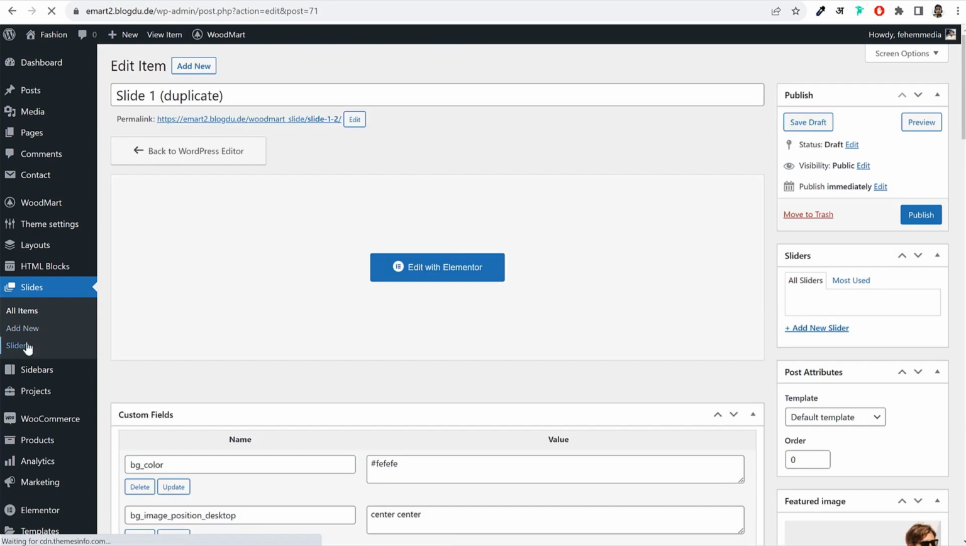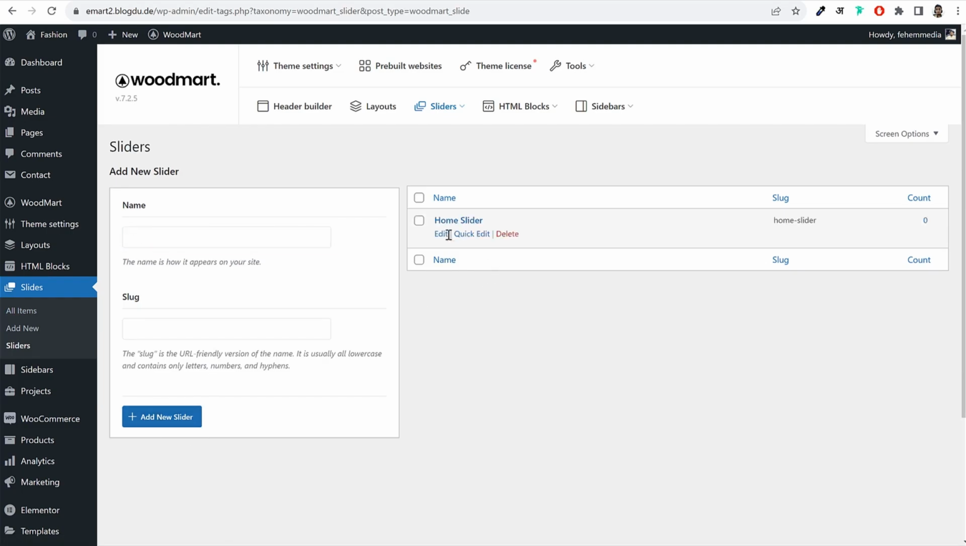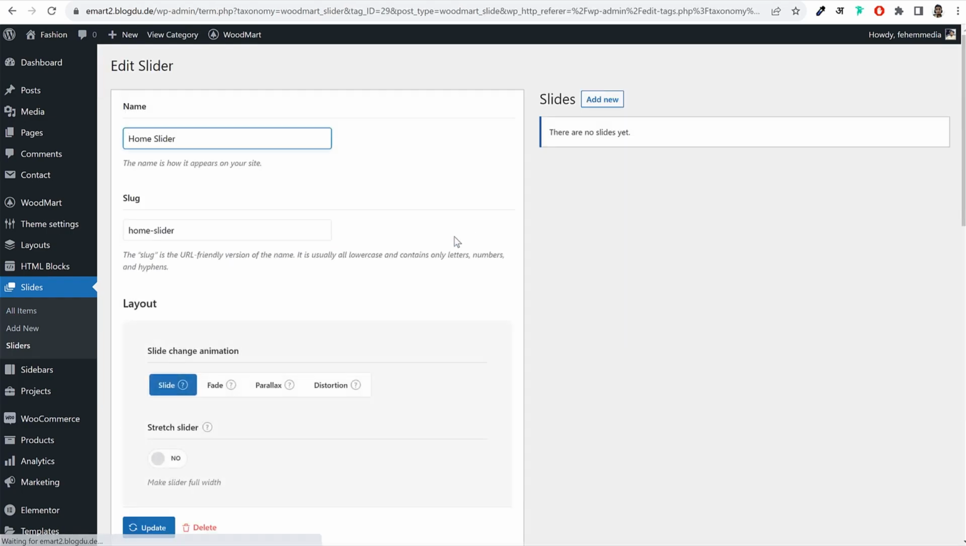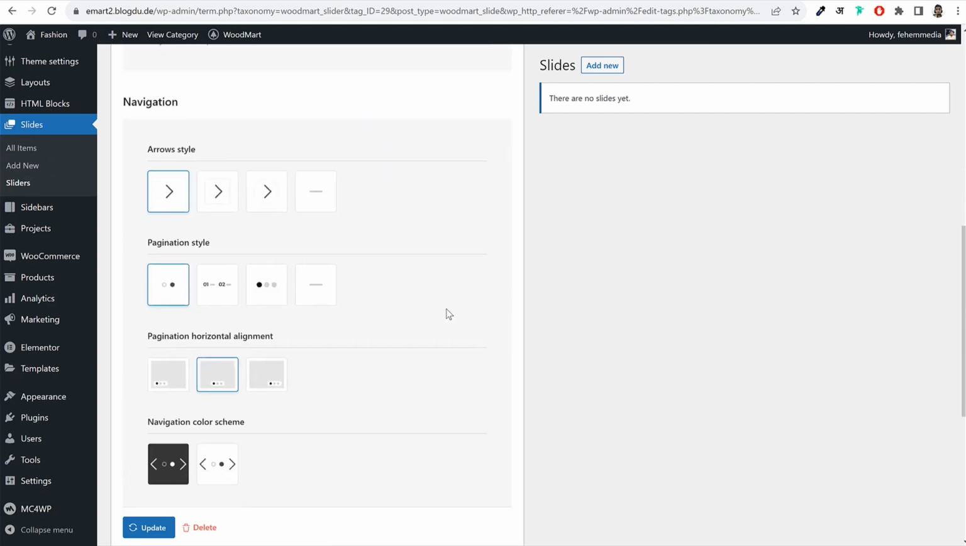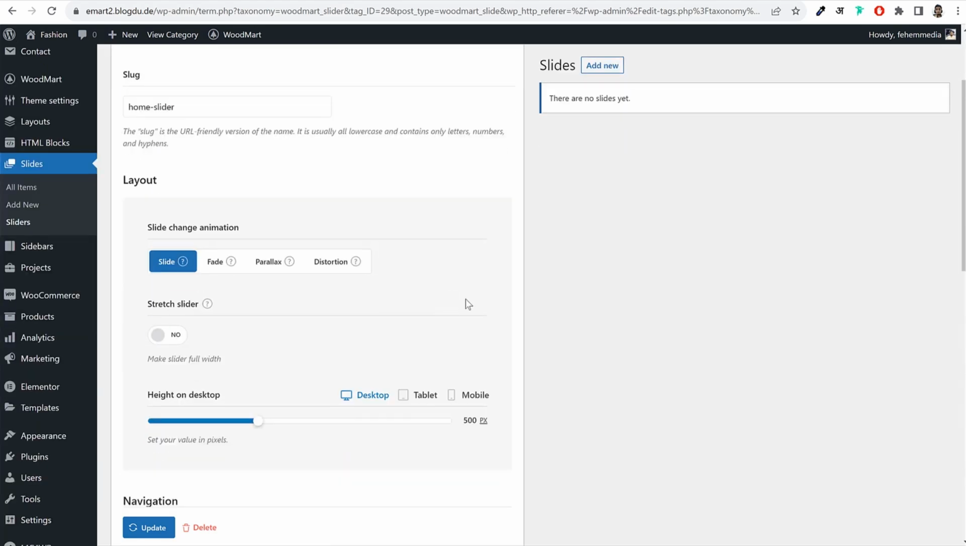Now I'll click on slider. Under slides, click on slider. Now we need to create a new slider. I'll name it home slider. Click on add new slider and click on edit to edit this slider. And then after that you can do one thing. What is the width and all. You can set what width you want for the mobile phone, what height you want for the mobile phone, and so on.